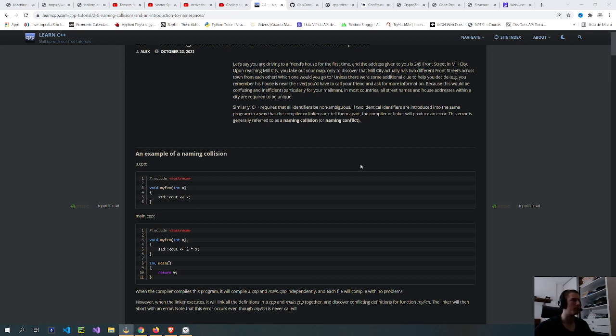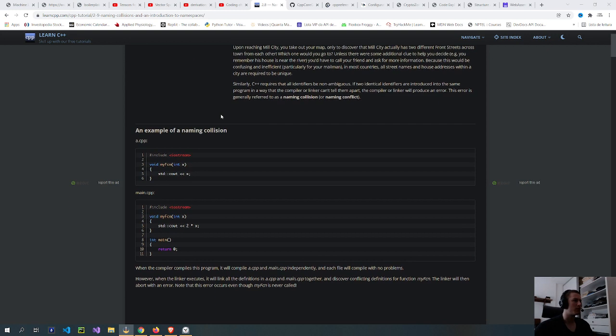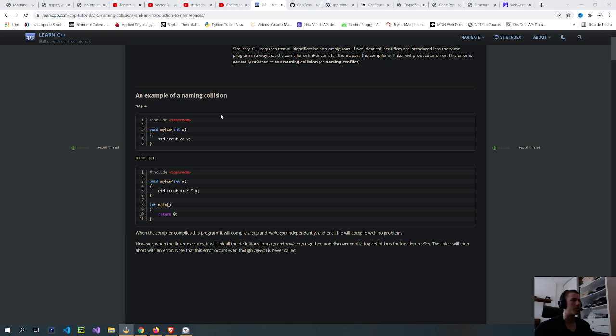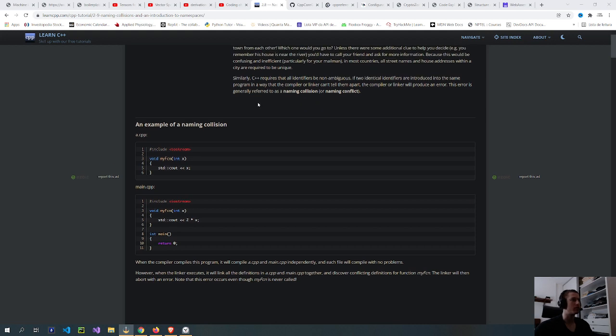Because this would be confusing and inefficient, particularly for your mailman, in most countries all street names and house addresses within a city are required to be unique. Similarly, C++ requires that all identifiers be non-ambiguous. If two identical identifiers are introduced into the same program in a way that the compiler or linker can't tell them apart, the compiler or linker will produce an error. This error is generally referred to as a naming collision or naming conflict.